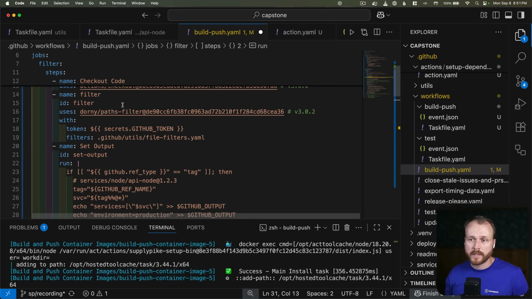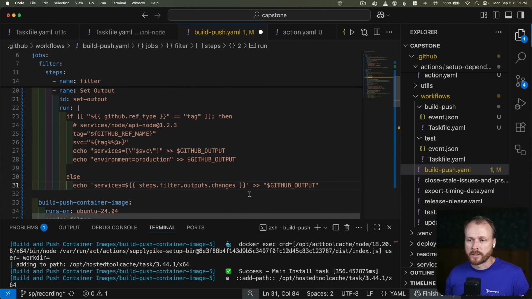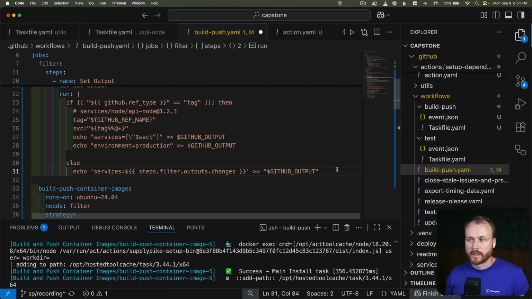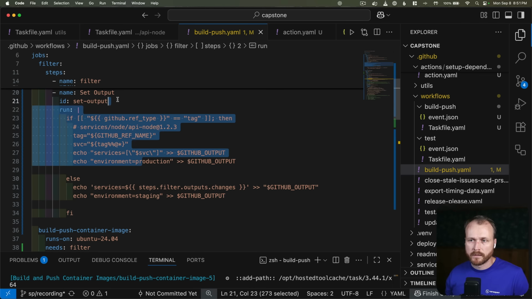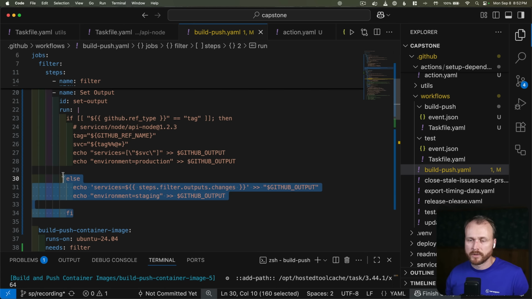For that, we do want to use the output of our filter. So we'll output the changes from that step into our GitHub output. And we want to specify that it's going to the staging environment. Now end our conditional. At this point, if we're coming from a tag, we'll use this approach. If we're coming from a push to main, we'll use this approach.